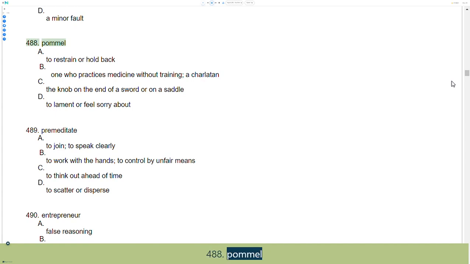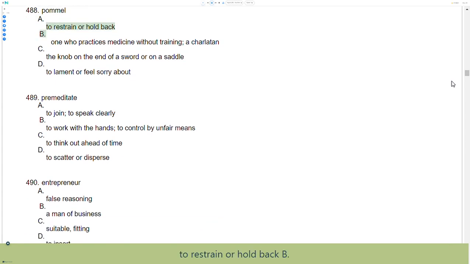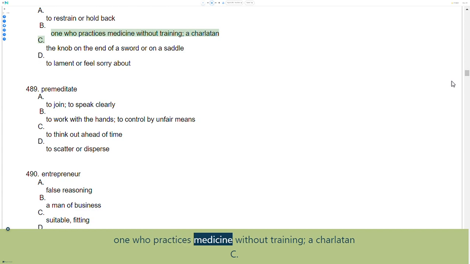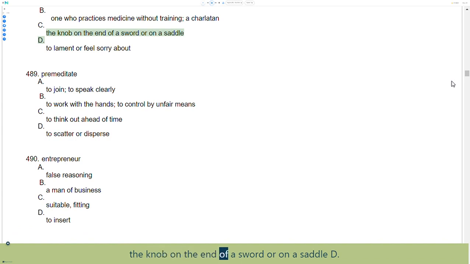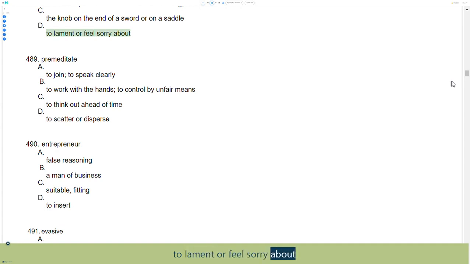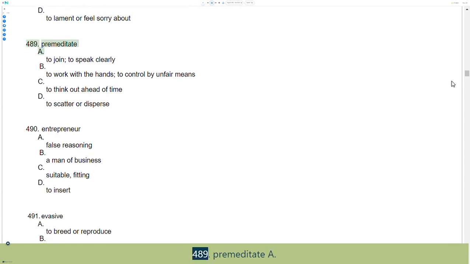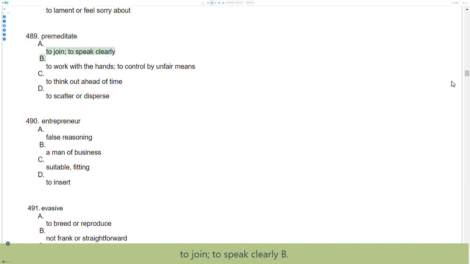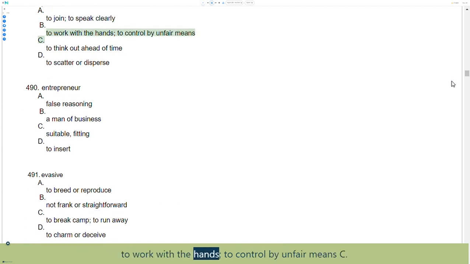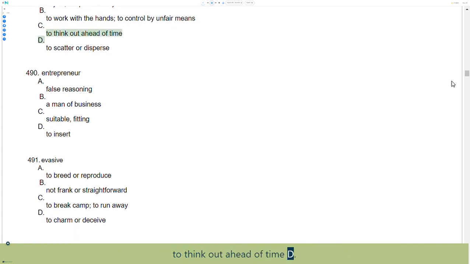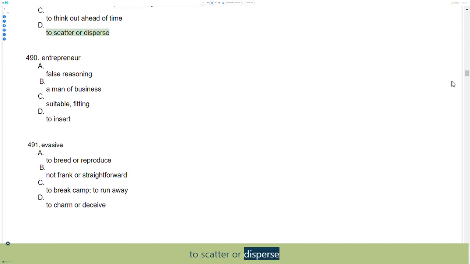488. Pommel. A. To restrain or hold back. B. One who practices medicine without training, a charlatan. C. The knob on the end of a sword or on a saddle. D. To lament or feel sorry about. 489. Premeditate. A. To join, to speak clearly. B. To work with the hands, to control by unfair means. C. To think out ahead of time. D. To scatter or disperse.